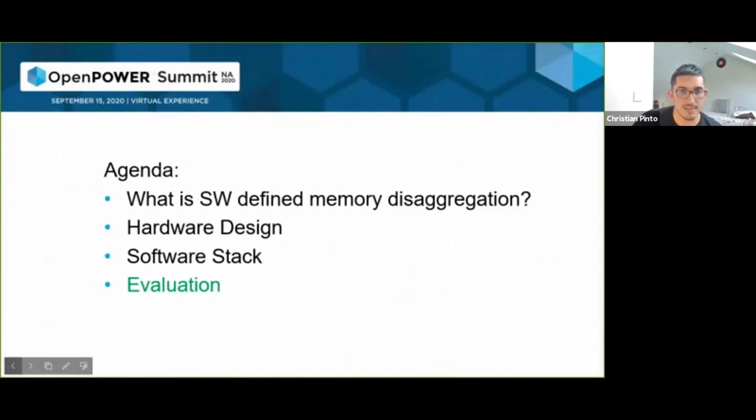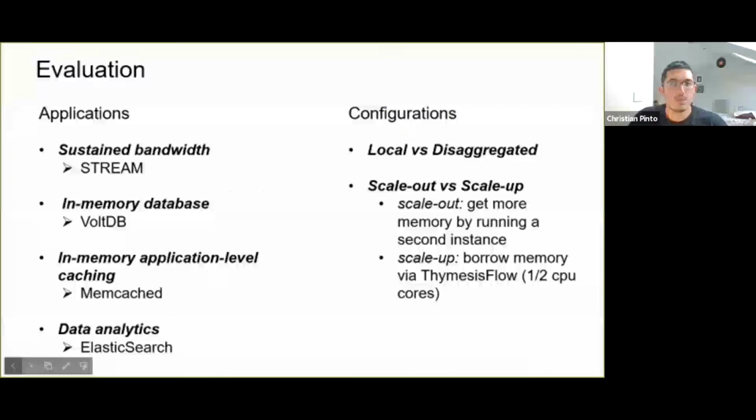And all these results that you see here are going to appear at Micro 2020. So if you want a deeper explanation of it, just join us at Micro in a couple of weeks, in 1 month from now. So we have used the 3 cloud workloads: in-memory database, caching, and Elasticsearch. And also we run stream to see what is the sustained bandwidth, the maximum bandwidth that we can measure.